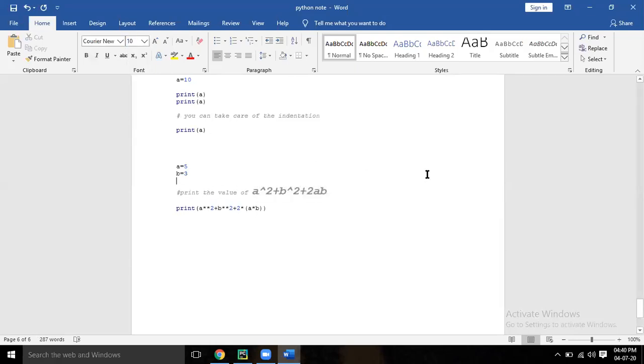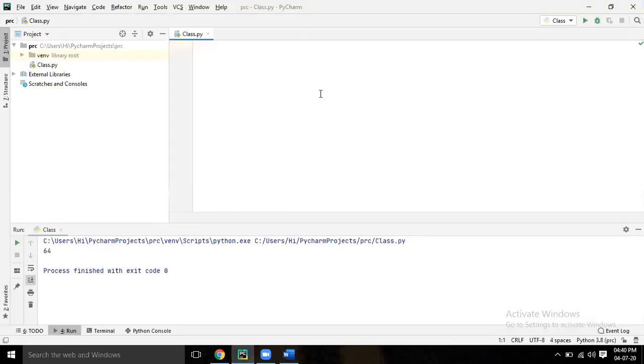Okay, now let's do one more. A equal to 25, B equal to 10. I want 2 and 5 separately. Print 2 and 5 separately.